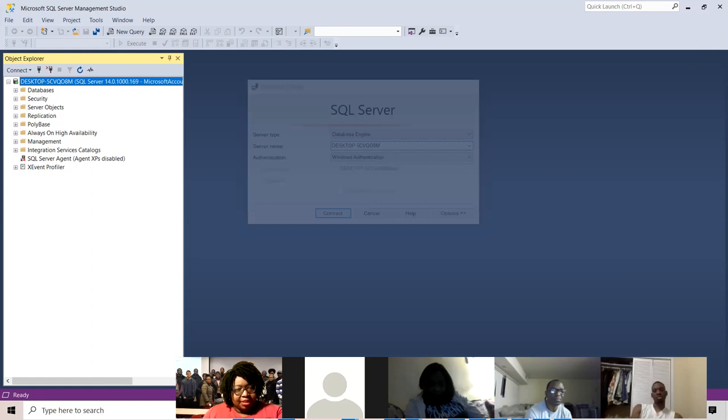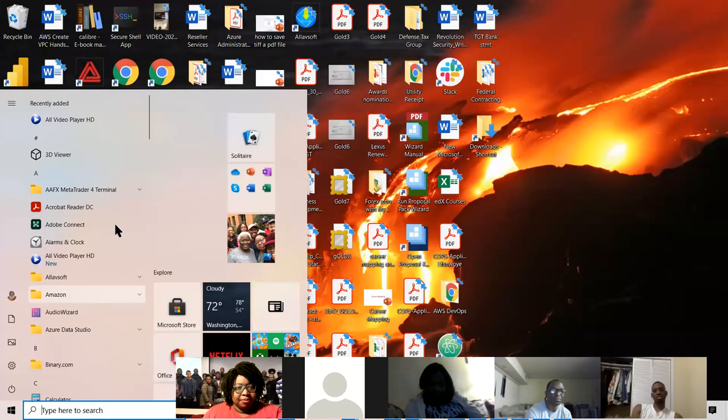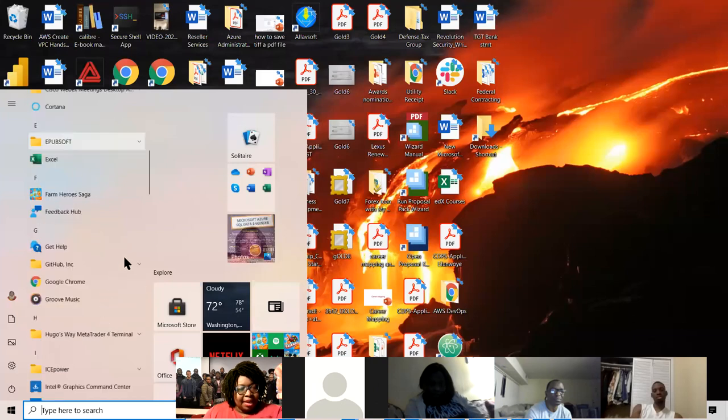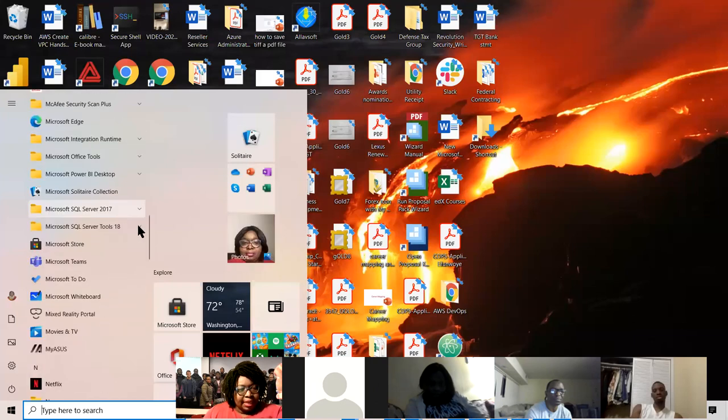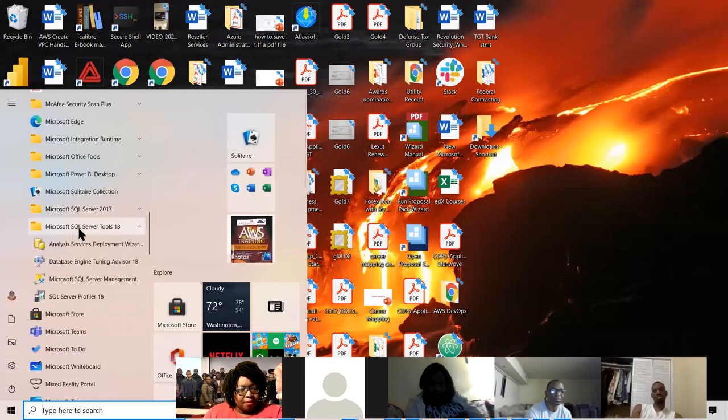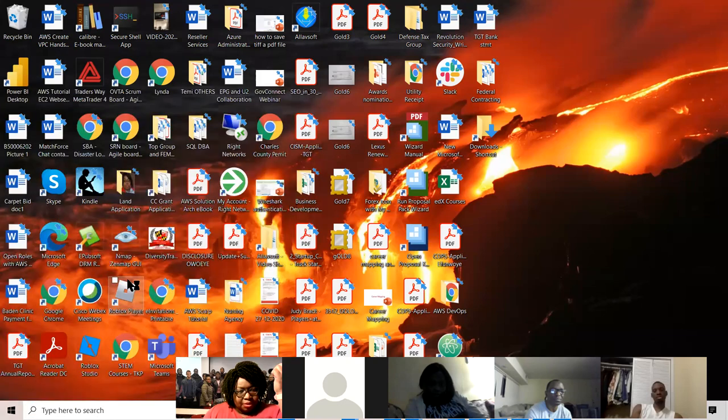Okay, good. So when you finish installing, it's going to be on your start menu. It might be on recently added, or it might be under Microsoft SQL here. Like it might say Microsoft SQL Server 2018. You see that. So you go under here, it shows some tools. Microsoft SQL Server Management. You click on it, it opens up. That's how you find it.